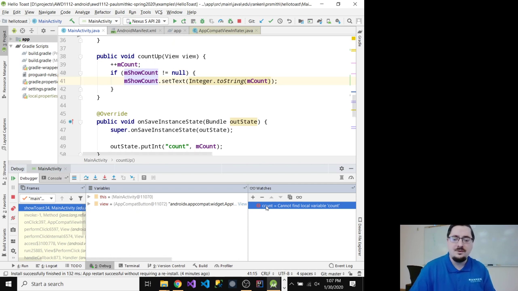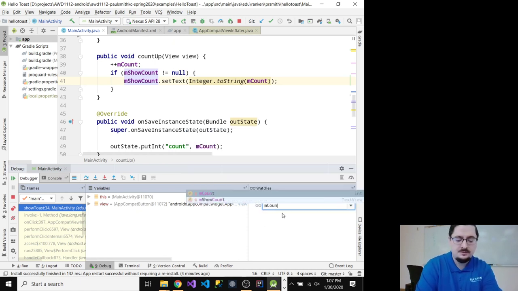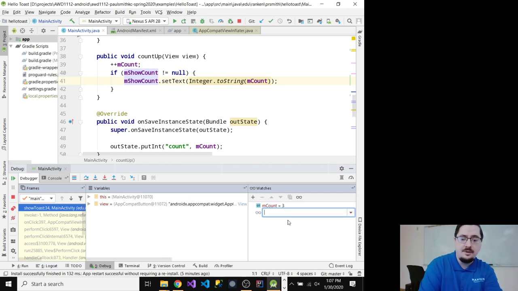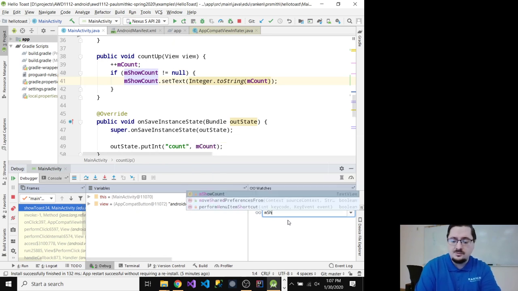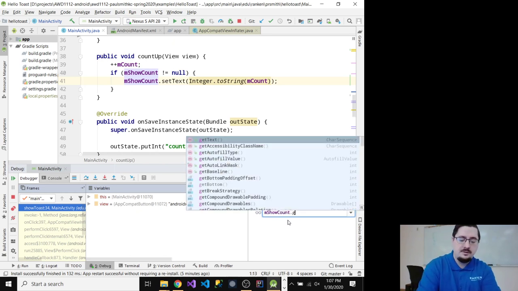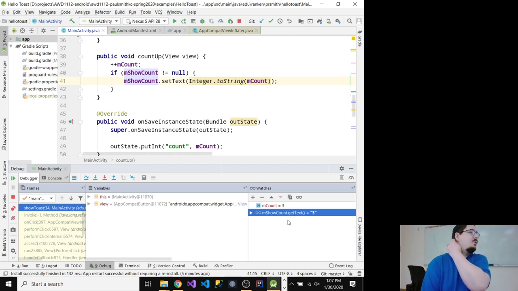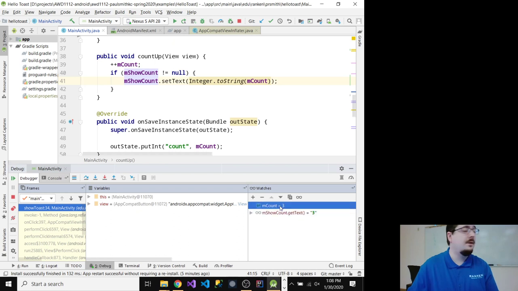All right, let me make sure I use the actual name of the instance variable. So I'm going to remove that one, add it again. So mCount. Okay. So anytime I look in here, it'll just go ahead and bring up the count, right? I may also be interested in seeing the text on that control. So if I say mShowCount.getText, because I can actually call methods and such through here, it actually gives me it as expressions. So I can actually watch, keep an eye on both of those things.